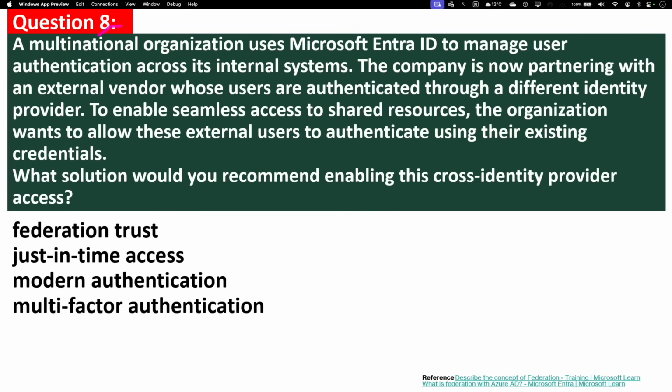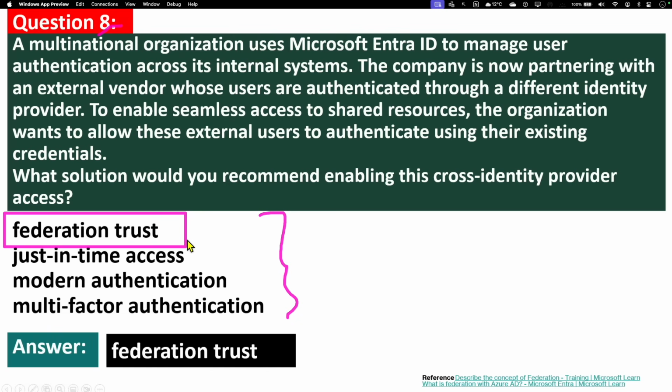Question number 8. A multinational organization uses Microsoft Entra ID to manage user authentication across its internal systems. The company is now partnering with an external vendor whose users are authenticated through a different identity provider. To enable seamless access to shared resources, the organization wants to allow these external users to authenticate using their existing credentials. What solution would you recommend enabling this cross identity provider access? Let's go through the options first, see if you can guess the right answer. The correct answer is Federation Trust.